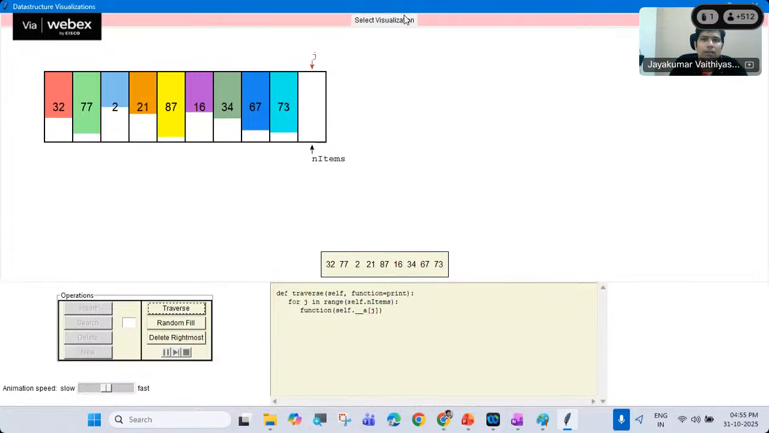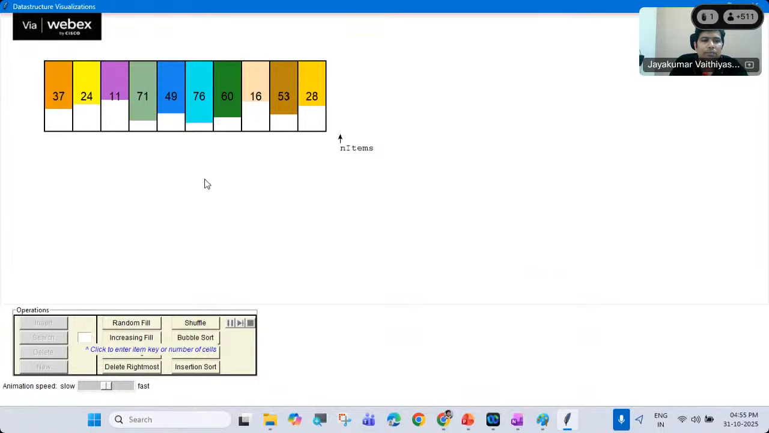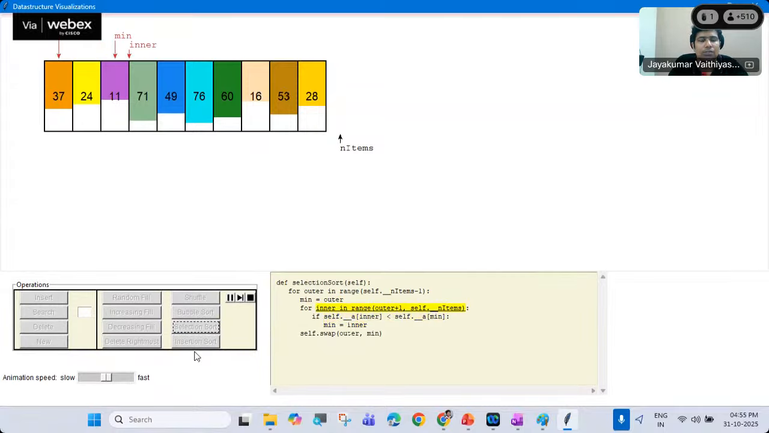Click on the top and you can select a sorting algorithm. So you can do sorting: insertion sort, which we discussed, and selection sort. Click selection sort, today's lecture. It will take each element and find the minimum element. If it is the minimum, it will move to the first location. Again, it will search one by one, and if it finds the minimum, it will move it to the next position.